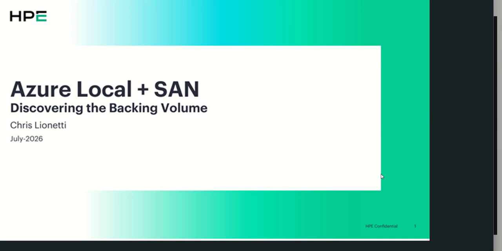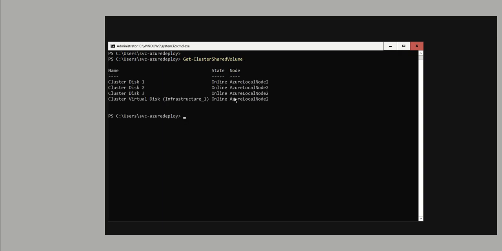Hi, we're going to cover Azure Local plus SAN, and we're going to talk about how to discover the backing volume behind an individual volume that's exposed to Azure Local. So in fact, if I'm on my Azure Local node, like I am now, and if I type Get-ClusterSharedVolume, you can see I've got a number of shared volumes.